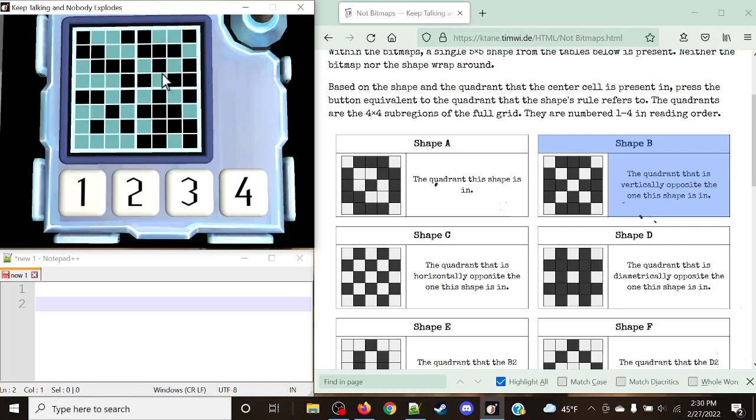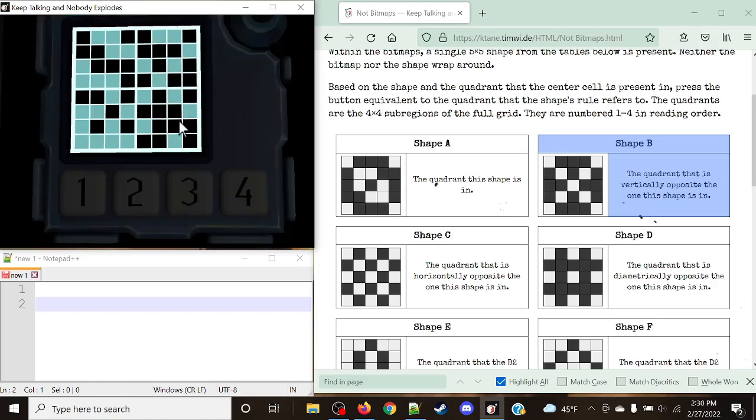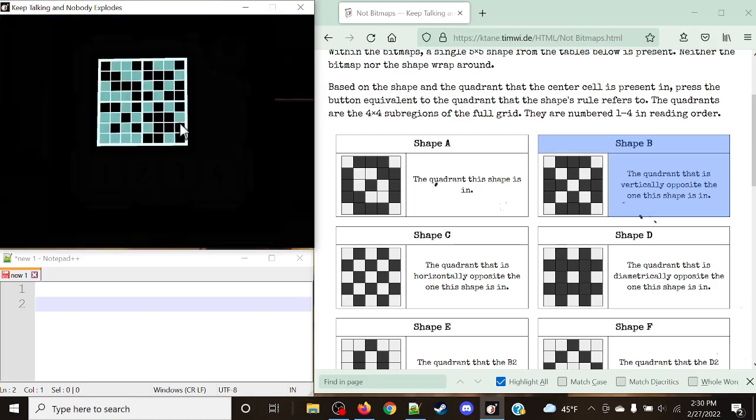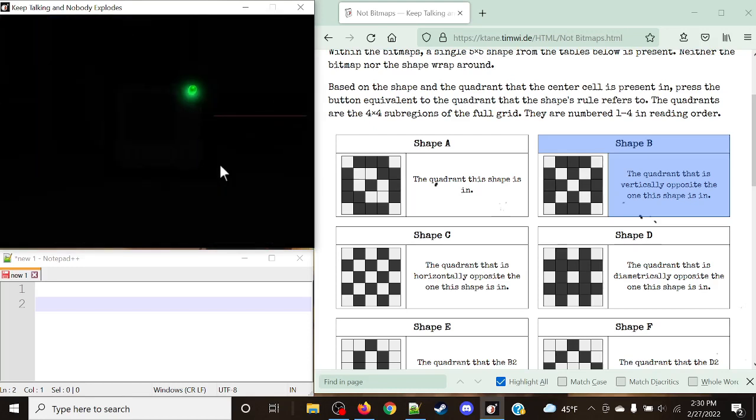So we're going to go from quadrant 2. The one that is vertically opposite is quadrant 4. So we're going to hit quadrant 4. And just like that, it is a solved module.